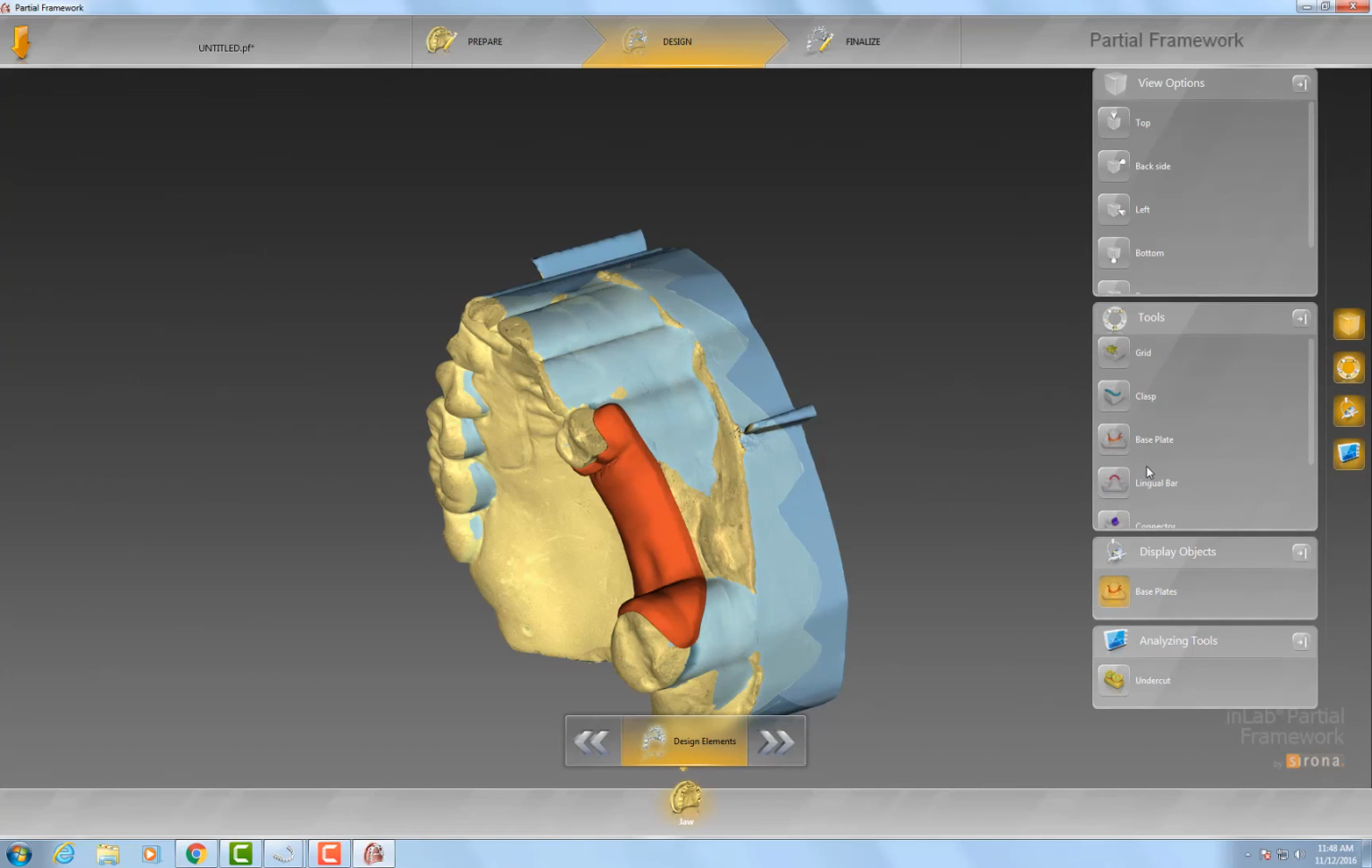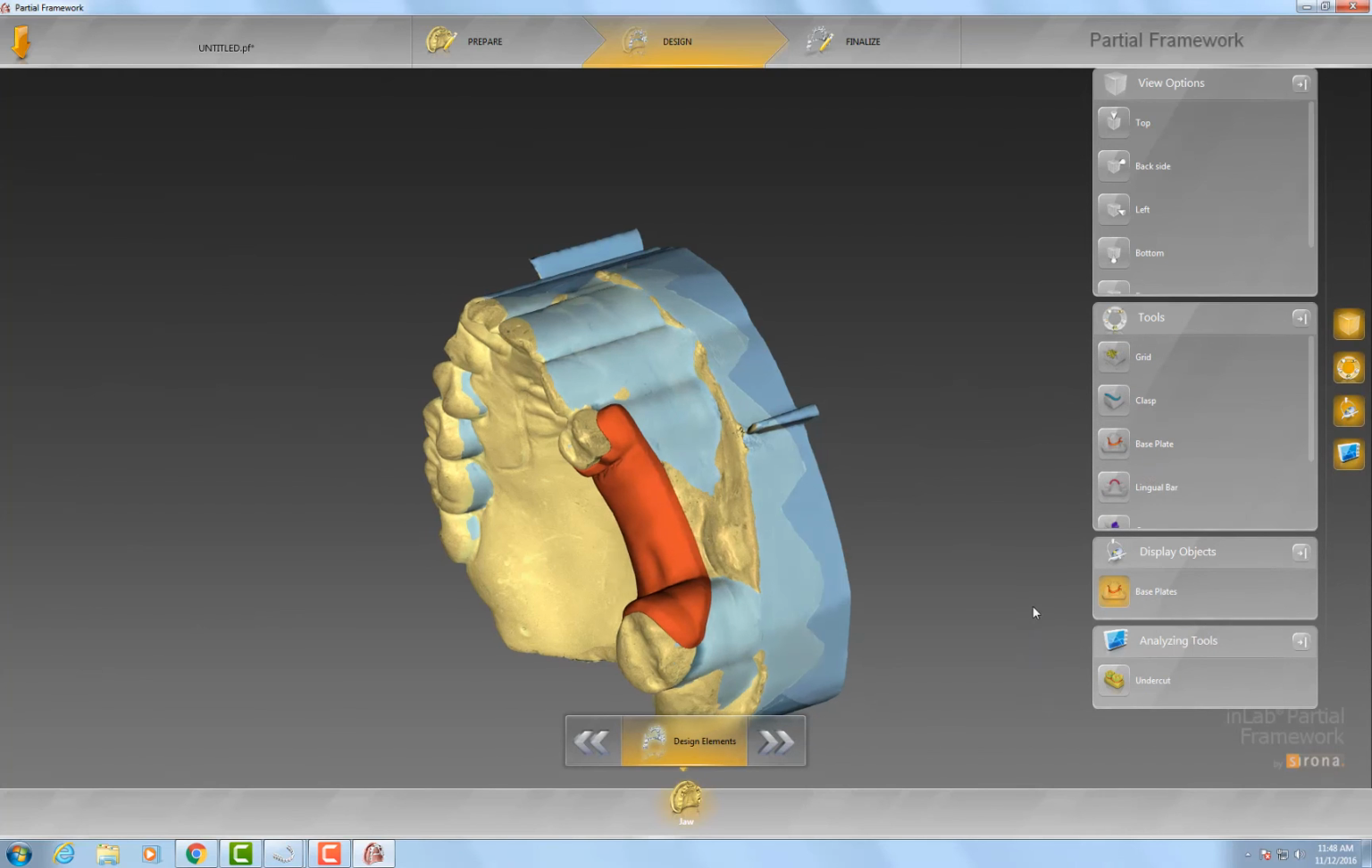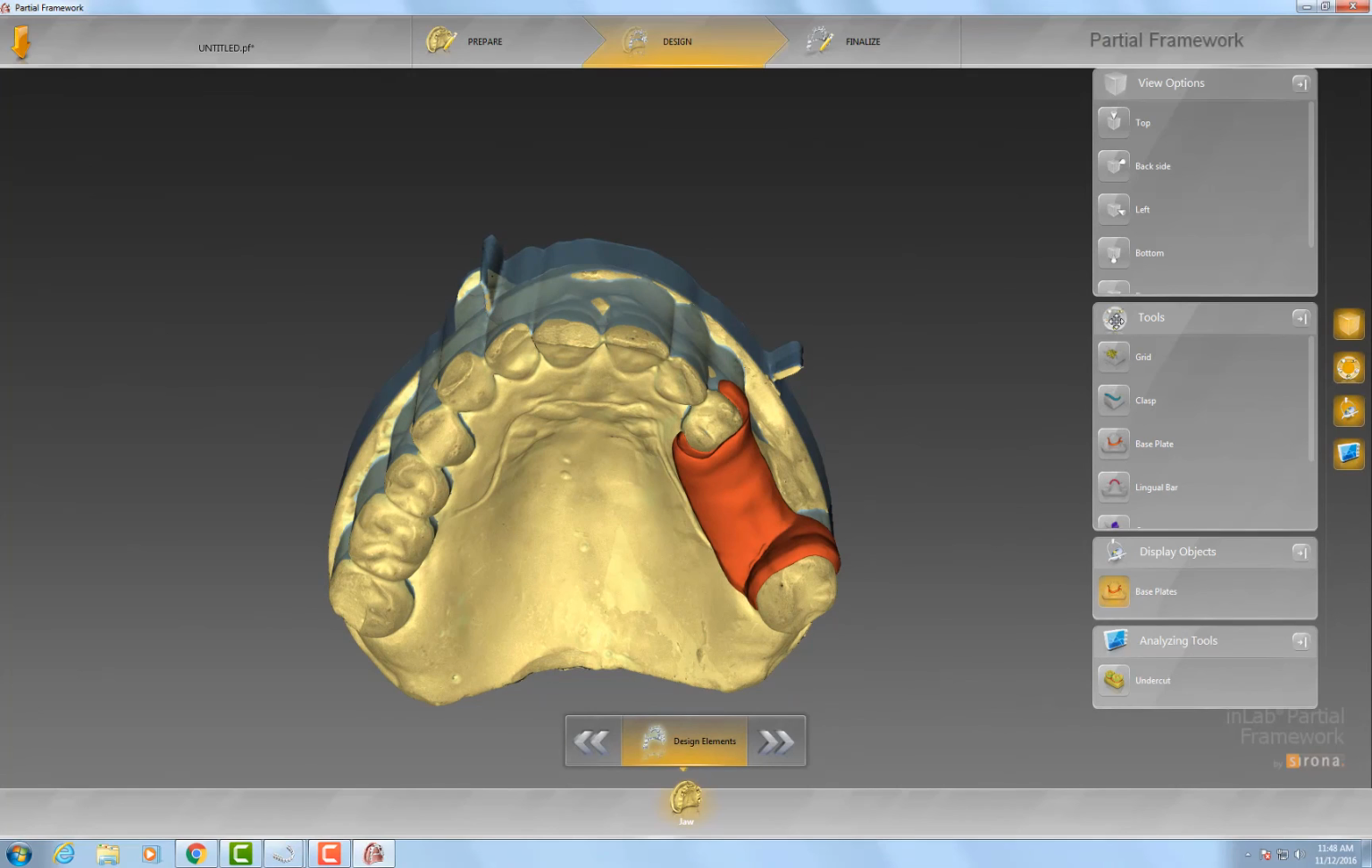Seems to have eluded me. Anyways, so what I'll do now is I'll just go to Finalize. Now, that was that manufacturing method.